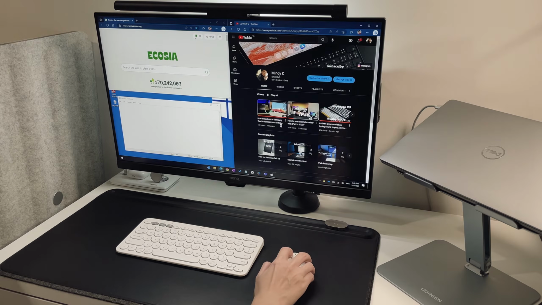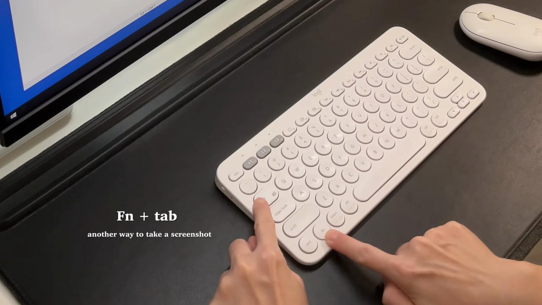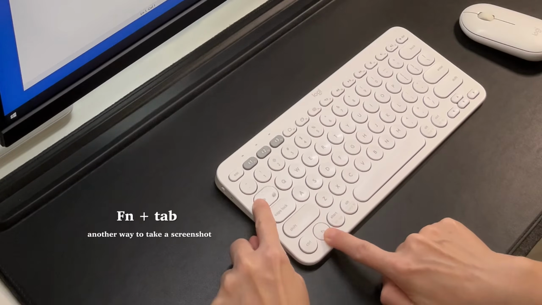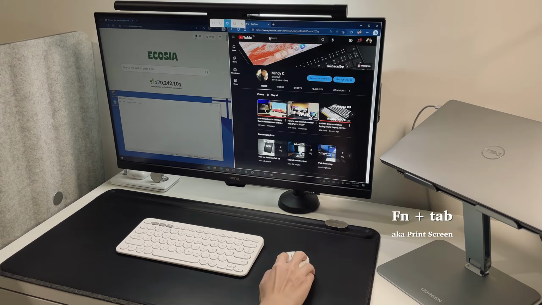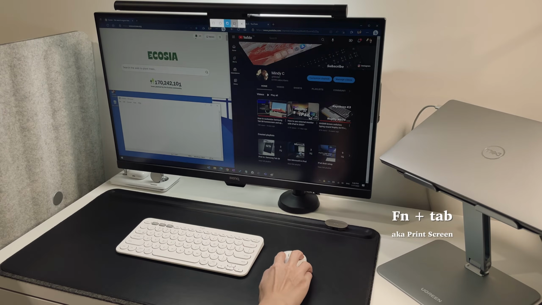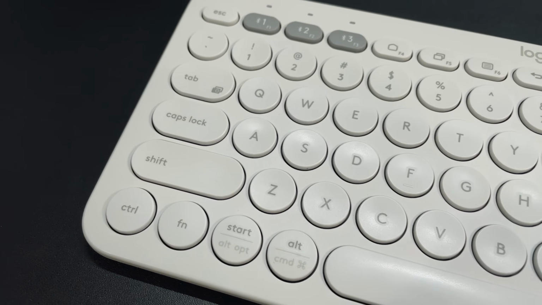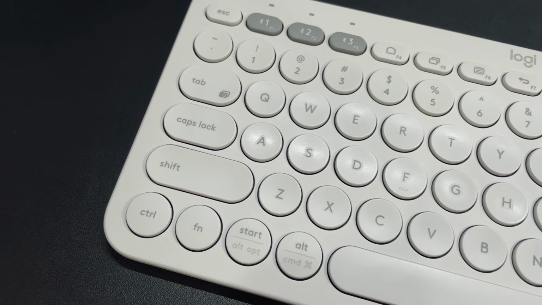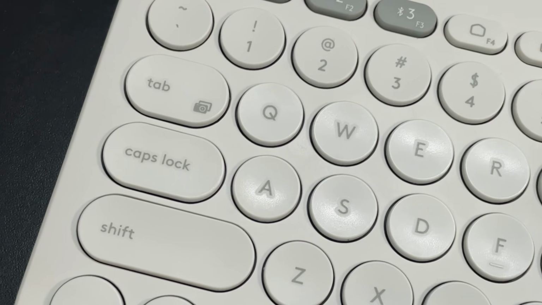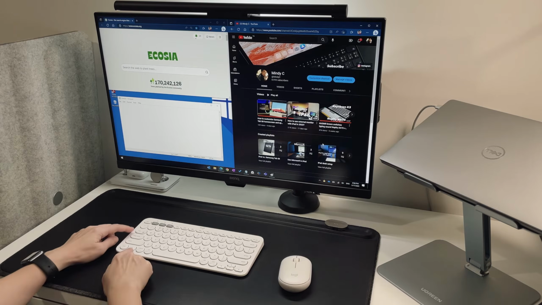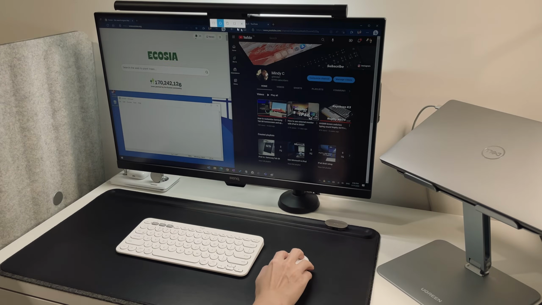Another way to take a screenshot is by using the function plus the tab combination. This is like the print screen key for the K380. As you see here, the tab key also has this camera icon, so that implies it is for screenshot. It works very similar as the shortcut Start, Shift, and S.